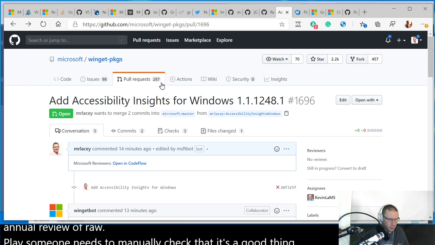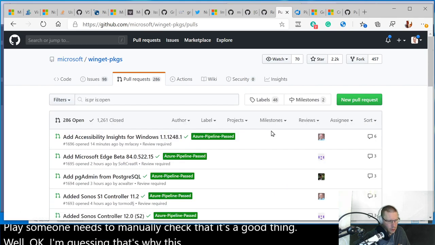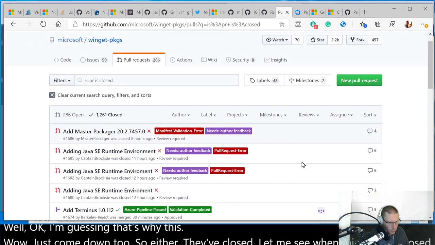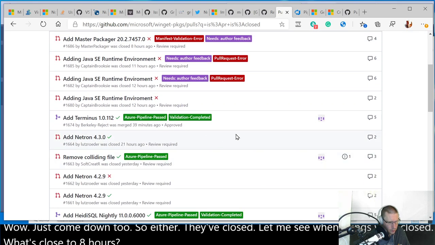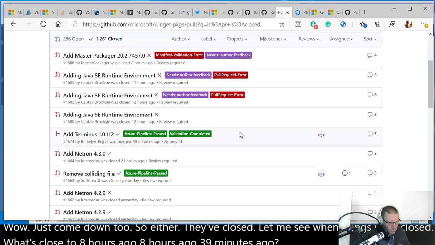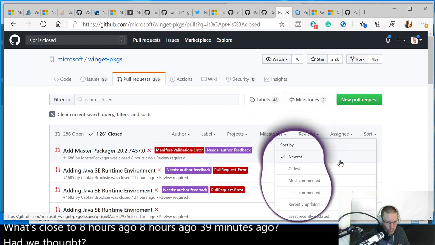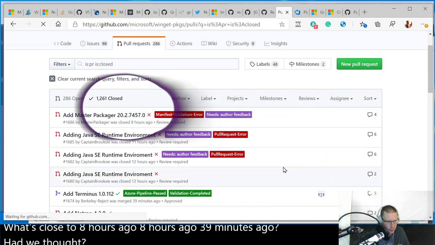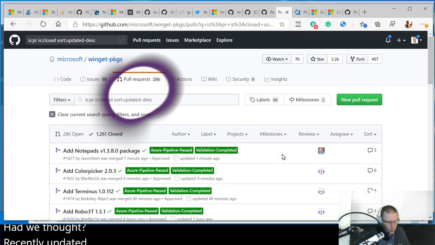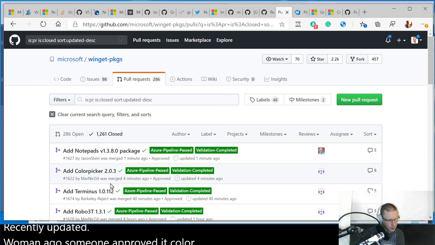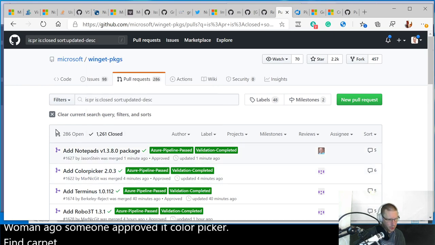Well, okay. I'm guessing that's why it's just gone down. So either they've closed it. Oh, can we see when things were closed? It was closed 8 hours ago, 39 minutes ago. How do we sort? Recently updated. One minute ago, someone approved it. Color picker approved 4 minutes ago. Okay, that's why that went down.